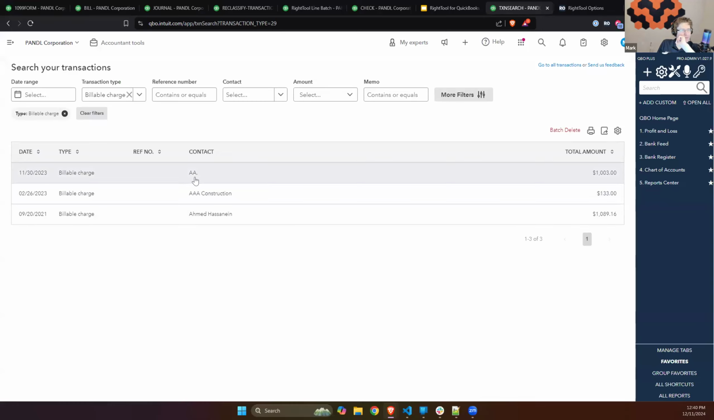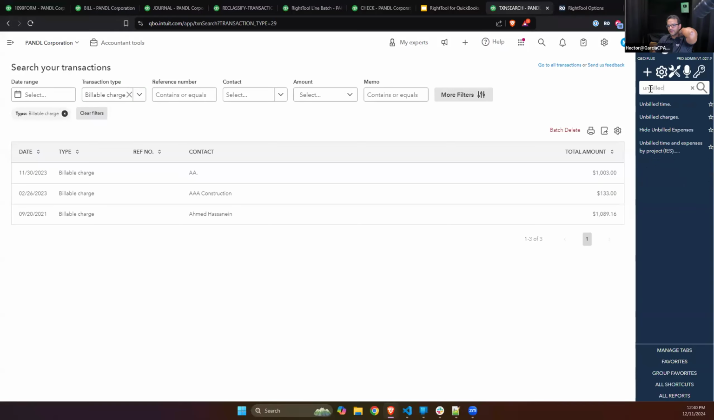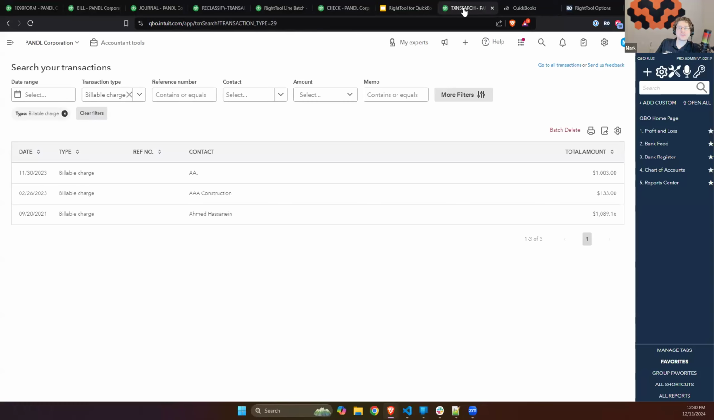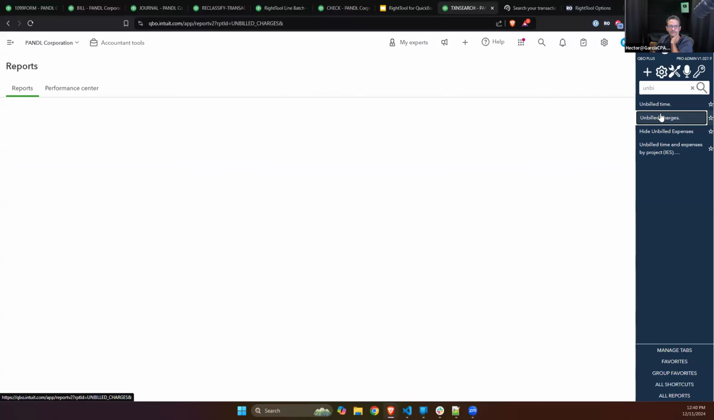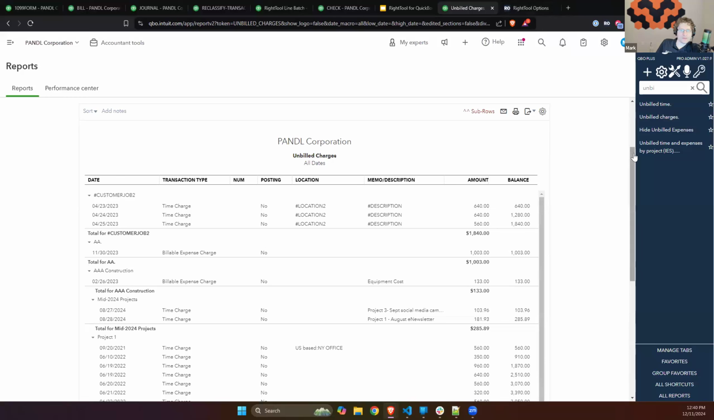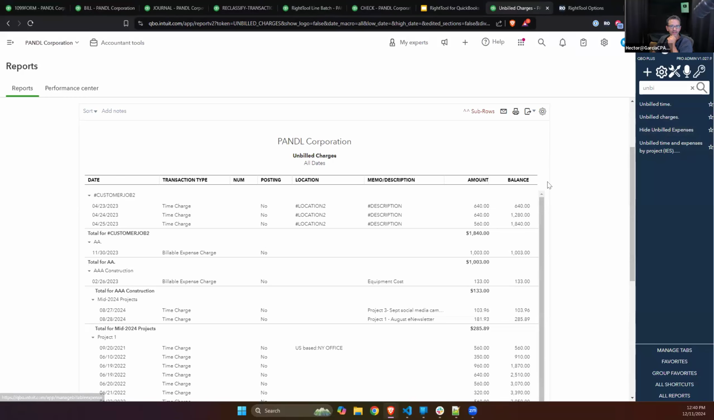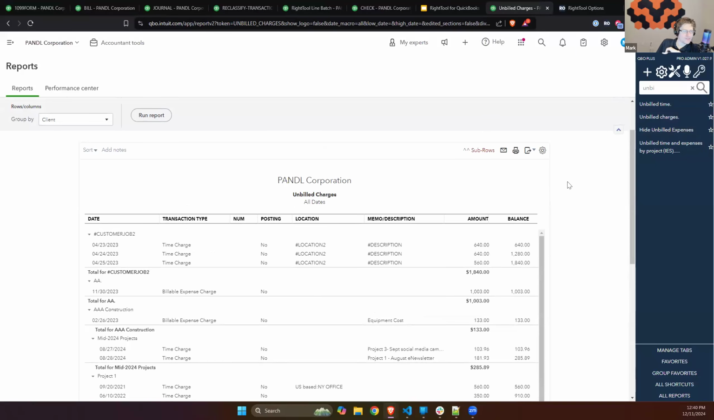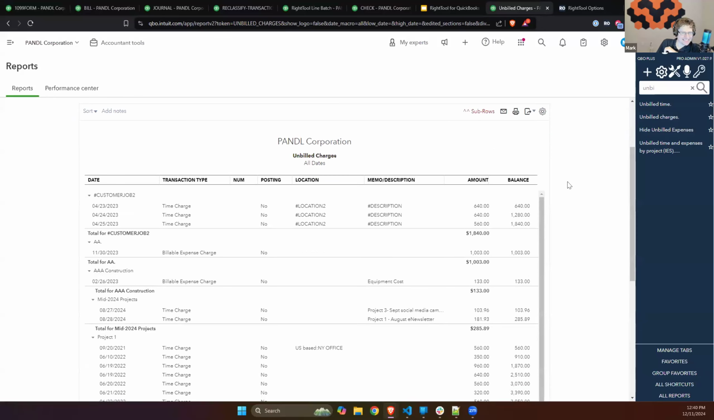Can you go into the RightTool search and just type unbilled? What do we have there now? Let's see what's in there. We have unbilled charges. It's a report. Stay on this one. What if we execute the delete button here? If we can figure out how to delete it, which I'm sure I could figure something out.